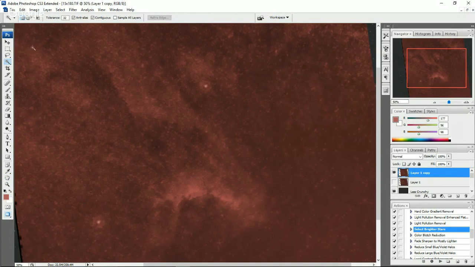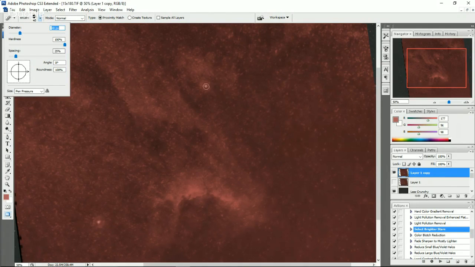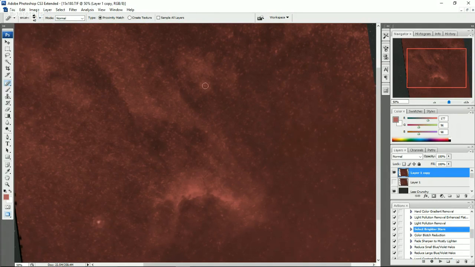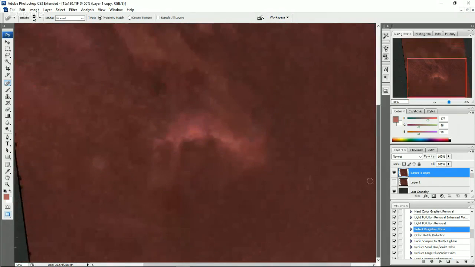Okay. So we're going to use the healing brush here to get rid of the really bright stars. That's this one right here. We just click, boom, gone, and boom, gone. And that will actually get rid of those. And when you overlap the other one, it'll be perfect.